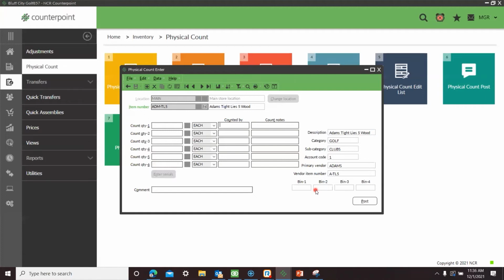But the other problem is if I count this item ADMTL5 in the front of the store and there's 3 and I post, my new on hand is 3. But then if I find it again in the back of the store, and this time I found 6 and I post, well, now my new on hand is 6. So the second posting overwrites the first one. So do not use this button.